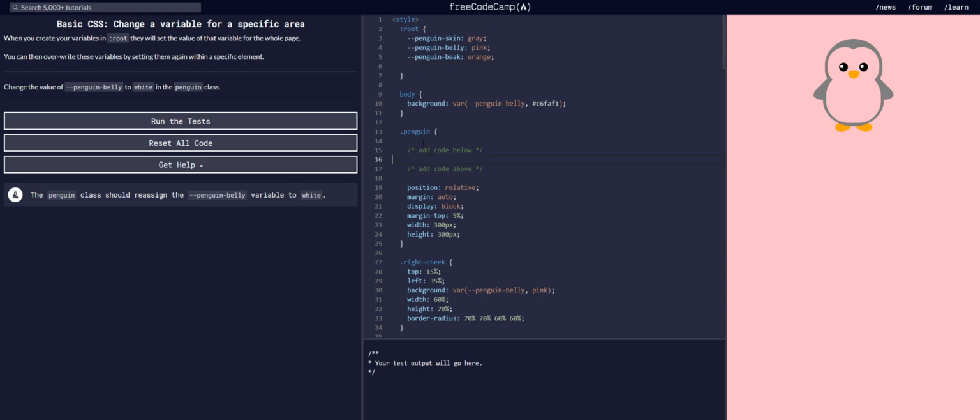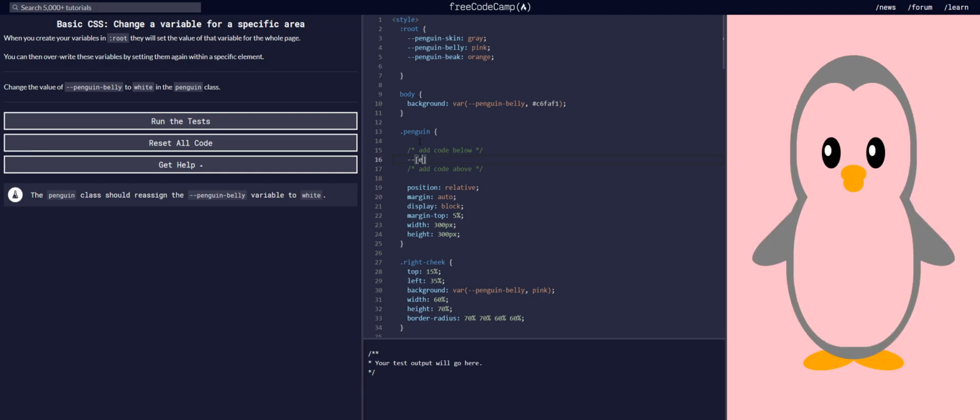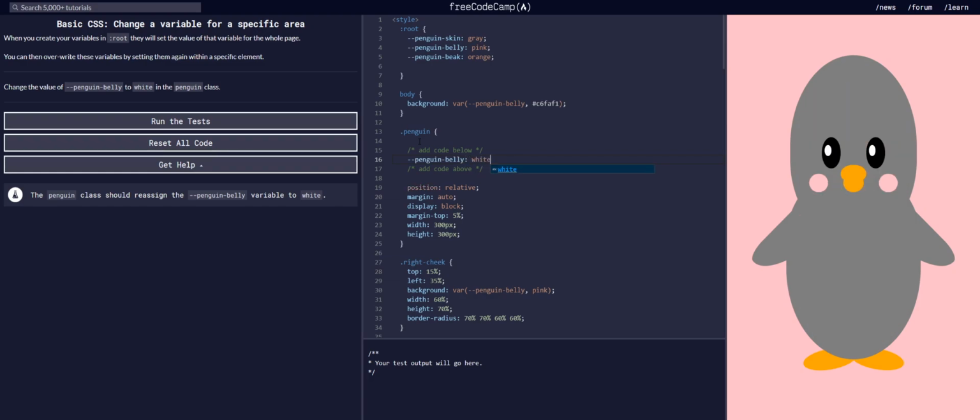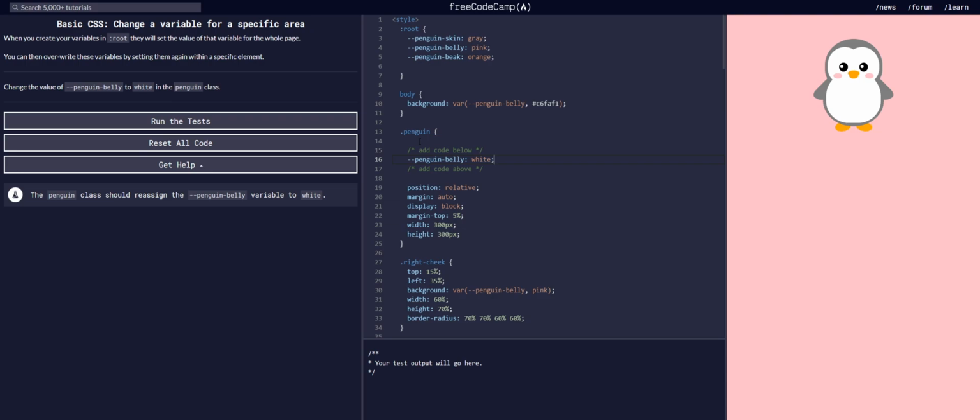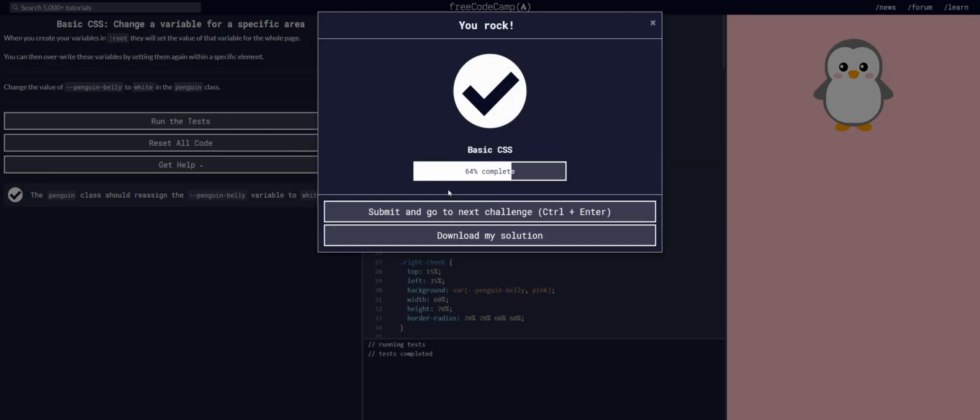Okay. Maybe I just did it wrong. Alright, so now we go into here, right? So inside the penguin class, we create penguin belly, and then we give it a white background, correct? Or we just change it to white, okay?